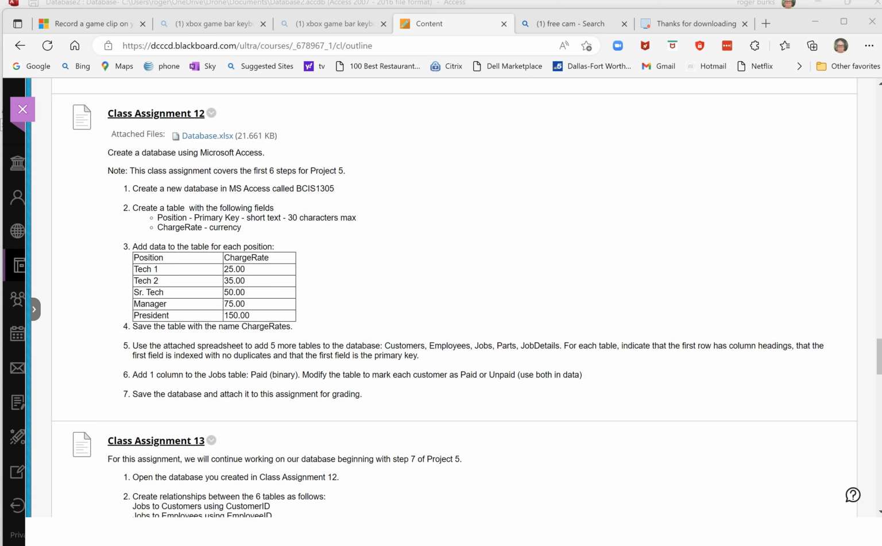Okay, for class assignment 12, we are going to be creating a Microsoft Access database. So Microsoft Access is a personal database software. It's not multi-user, only one person can use it at a time. But other than that, it has a lot of the same features that a more robust database system would have.